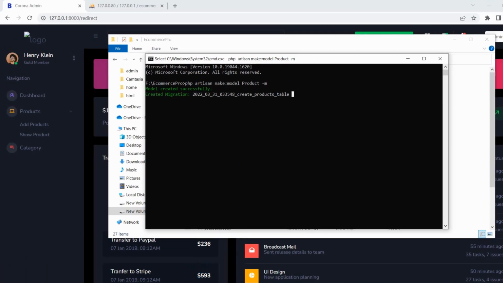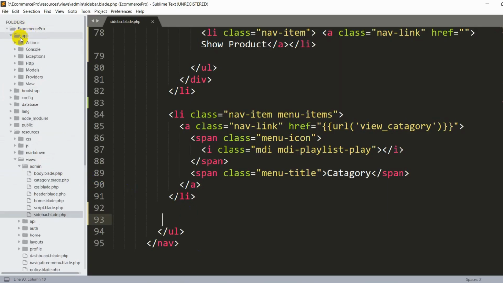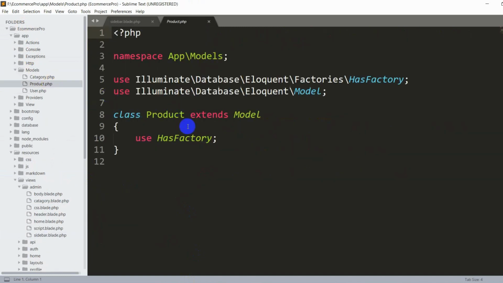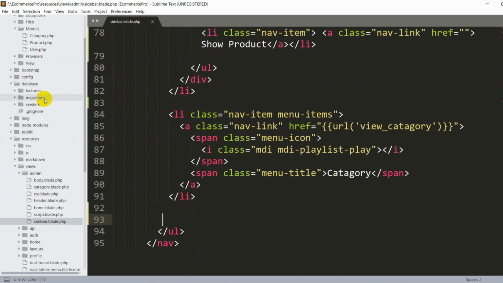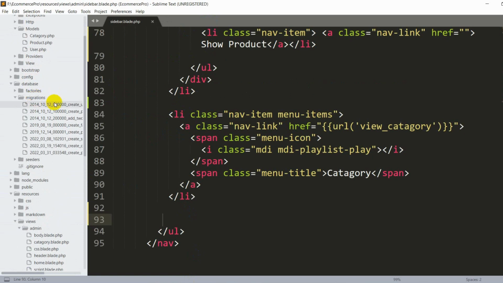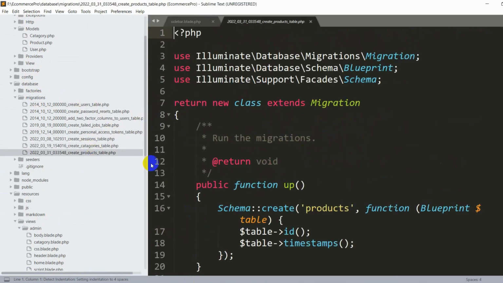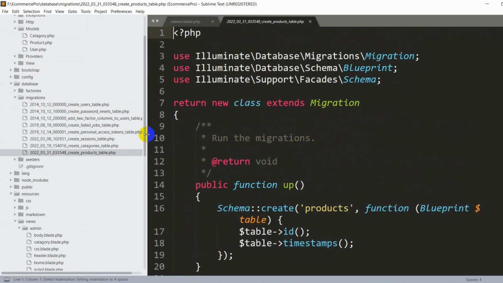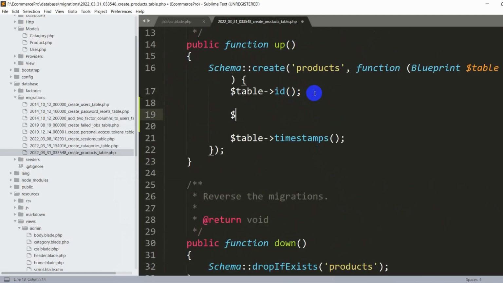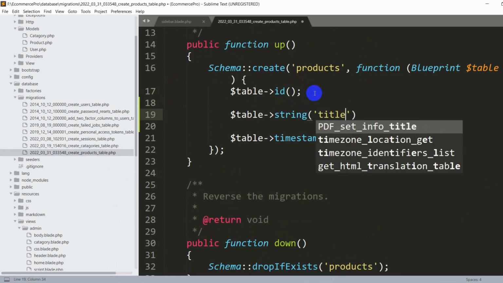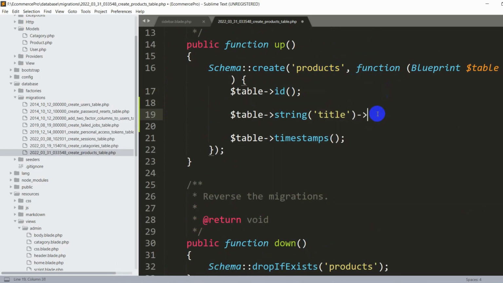So right now if we go to our code, then if we go to our app, then models, here you can see product.php, and if we go a little down, then here you can see database, and if we go inside this migration folder, here you will see product table.php. So over here we are going to mention all those column, title, description, and all those things. So for it, we'll just say over here $table, then this arrow sign will say string, first bracket, single quotation, and let's say first one will be title, the product title, and let's just make every data nullable.